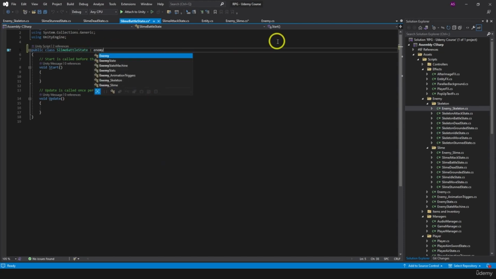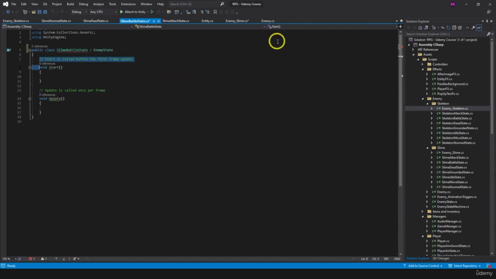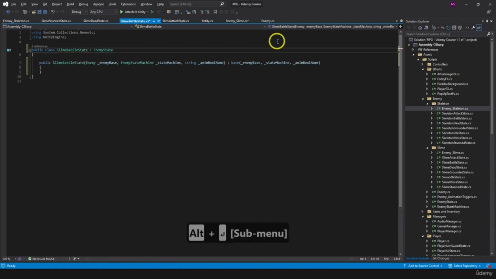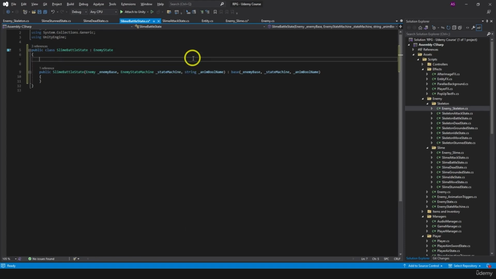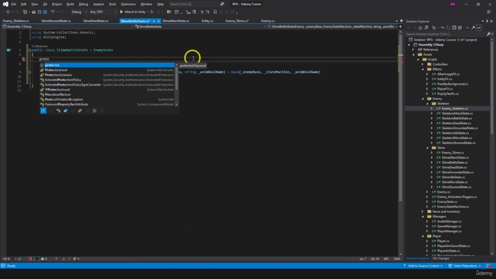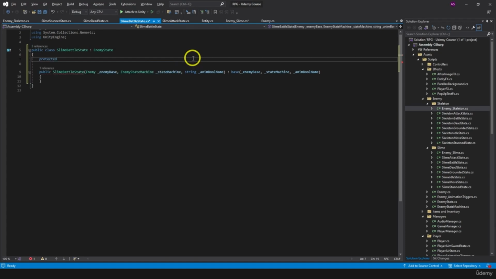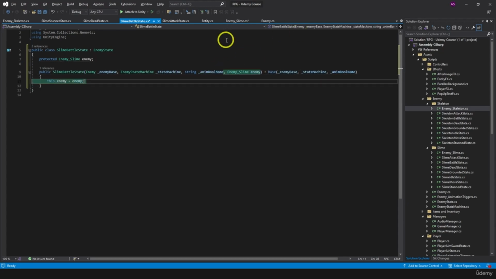This one is enemy state. I'm gonna delete it from here. Generate constructor. I need protected. Actually, we don't have to make protected because we're not gonna inherit it. But I already did protected for all of them. So just protected enemy slime enemy. I'm gonna put it in here.